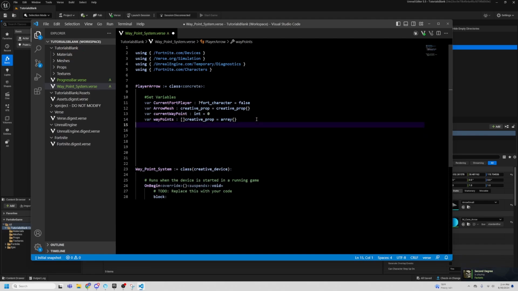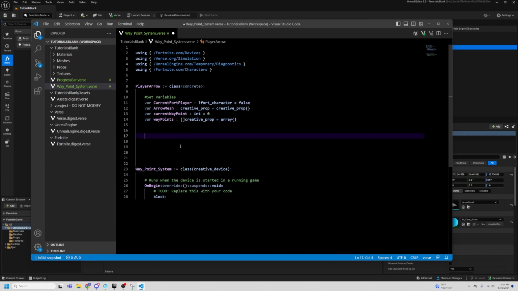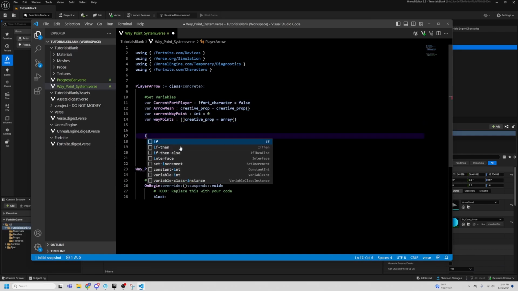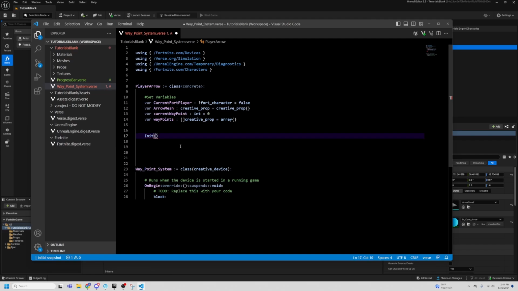Because this is a class, and because we need to set some of these things when we construct this class, we need an initializer. So we go init, and for this initializer, we're going to need to set the current player. We're going to need to set the creative prop mesh for our arrow mesh, and we're going to have to pass in the waypoint array so that this character knows about what waypoints it has.